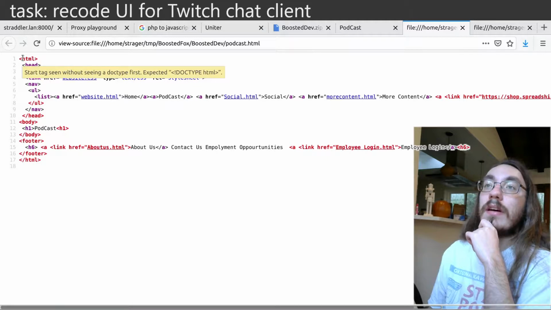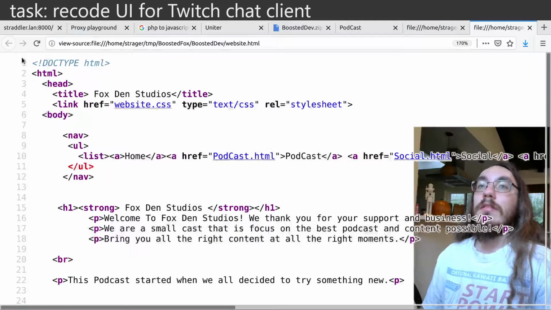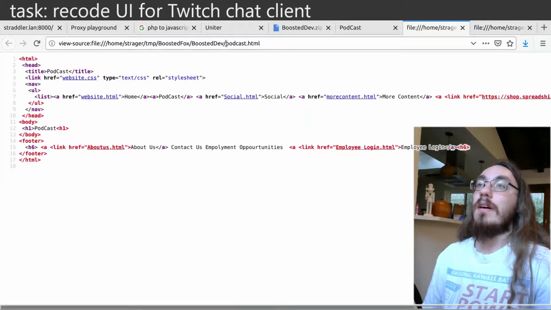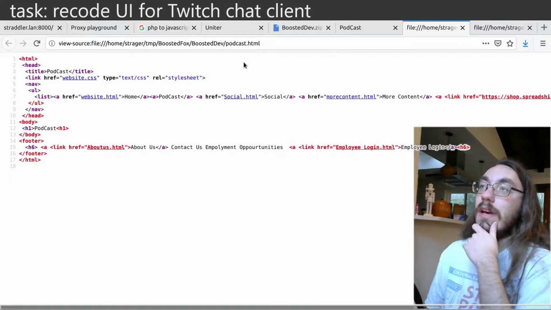Here you're missing a doc type. So on your website.html, you have the doc type HTML on the top. But you're missing that in your podcast HTML. So you should add it to your podcast HTML.